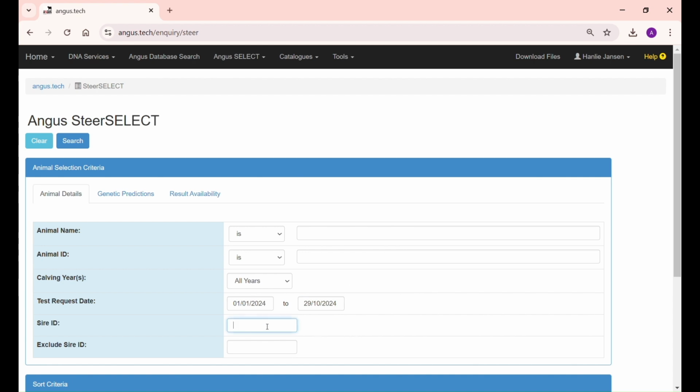We're able to narrow down animals by a specific sire. This will populate all animals that have been sire verified to the specific sire. Note, you will need to supply the sire ident in full. Additionally, you're able to exclude a specific sire. Again, you will need to supply the sire ID in full.